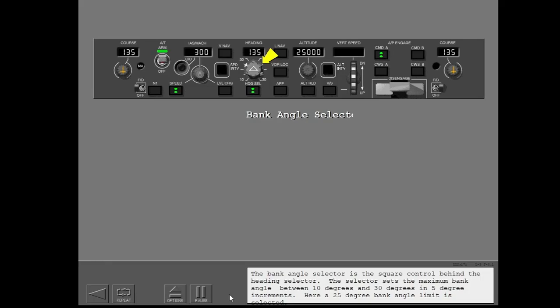The bank angle selector is the square control behind the heading selector. The selector sets the maximum bank angle between 10 degrees and 30 degrees in 5-degree increments. Here a 25-degree bank angle limit is selected.